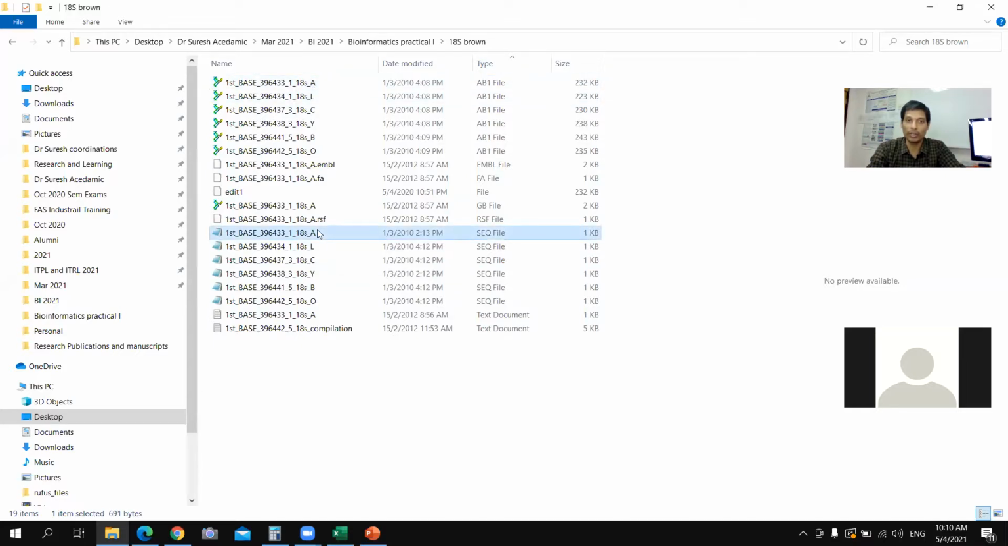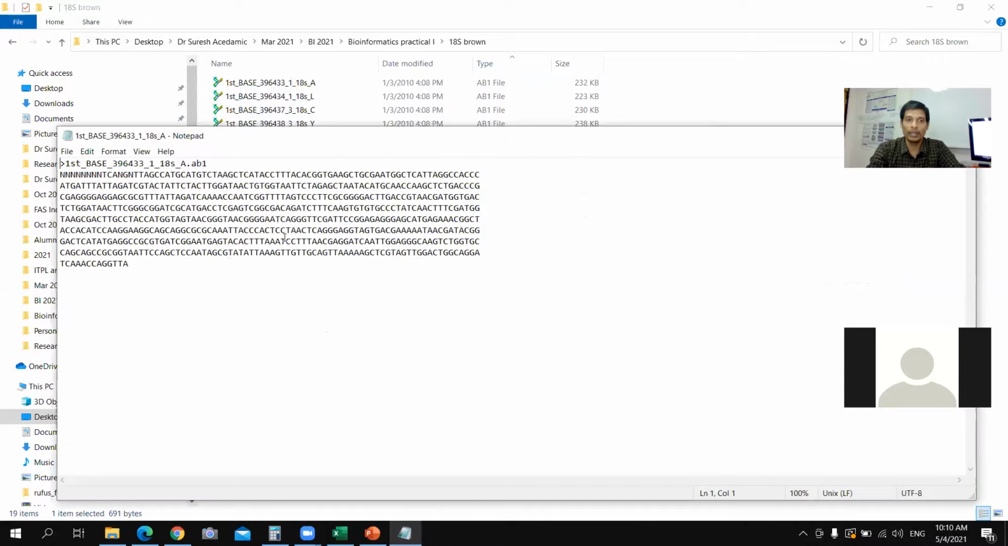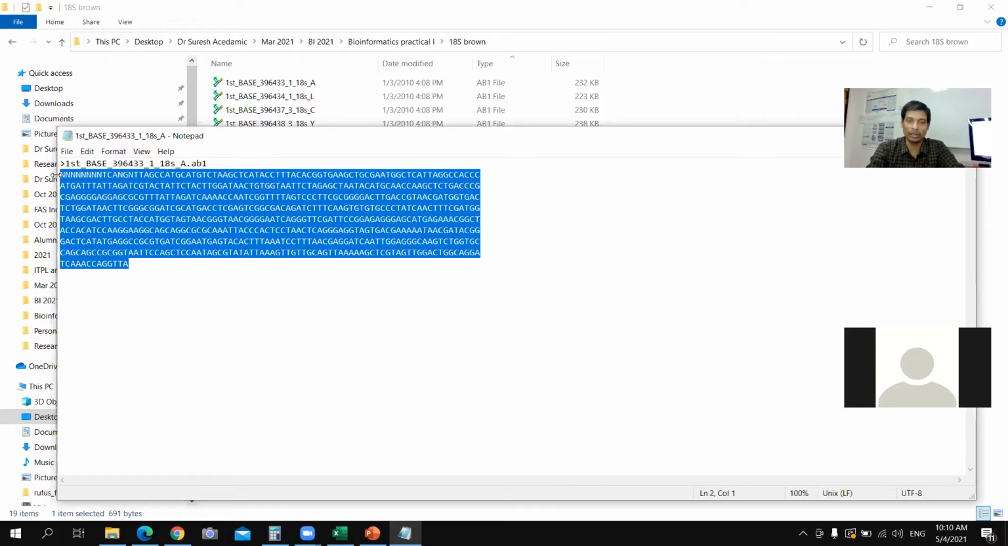In fact, it is the same sequence, but here you can open it in a notepad. It will have only the sequence information, nothing else, just a sequence. So that's why it's a very small file. It will not have any other information, just a nucleotide sequence, you can see.